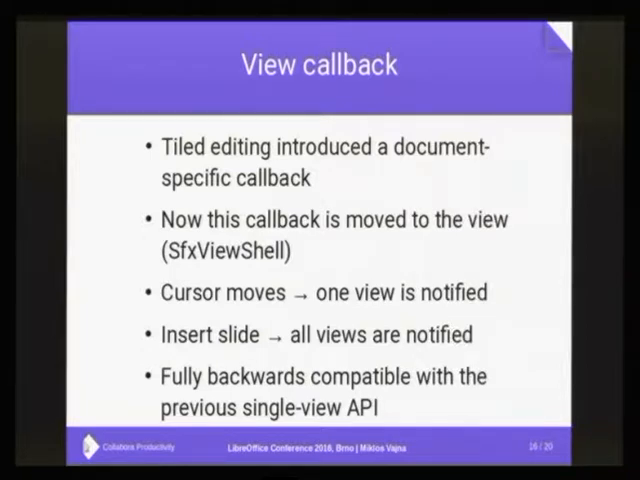Again, from the client point of view, you register the callback after setting the given view. In case you are not interested in this model callback and view callback and so on, then you just do what you did before. You just register the callback, and you will get the same events you got before.